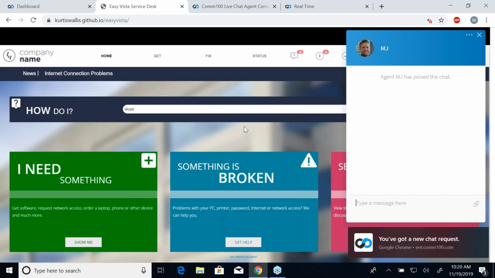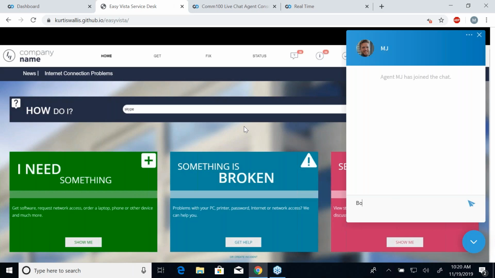And the chat has begun. And the first feature that I wanted to highlight here was the auto translation feature. I'm going to start off here with French, saying hello in French.